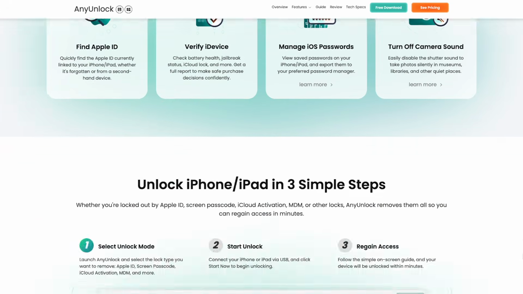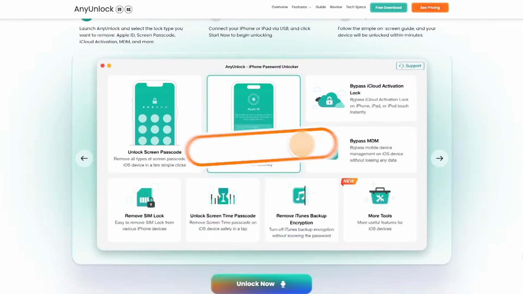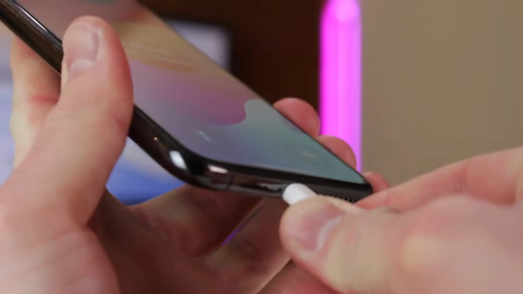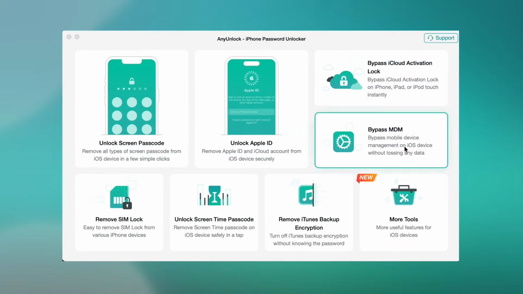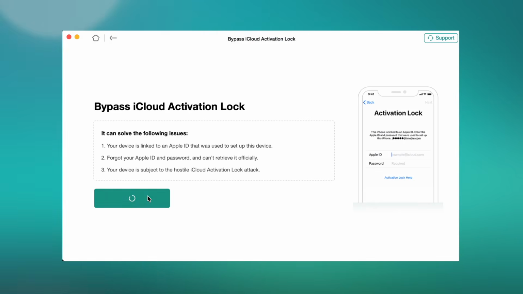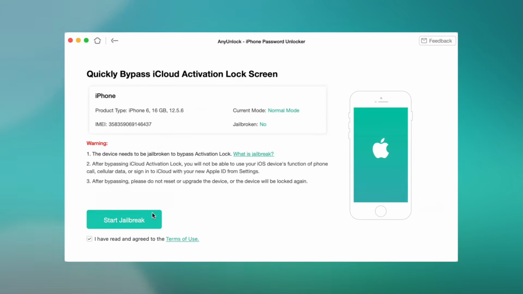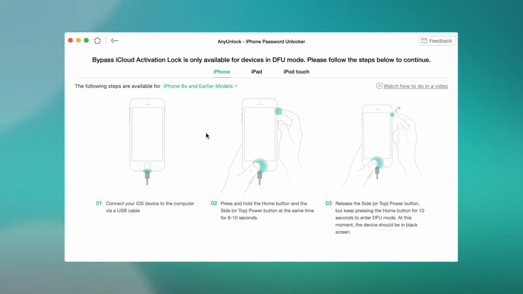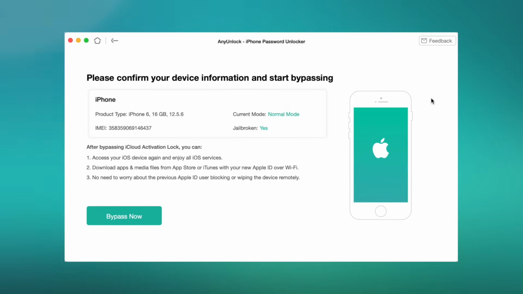Here is the general idea. You install AnyUnlock from the official link that will be left for you in the description below. Then connect your device. After that, choose the option related to activation lock. From there, it walks you through everything step by step. Depending on your device and iOS version, it prepares the process and handles the technical side for you. In supported cases, this allows you to move past the activation lock screen and regain access to the device.